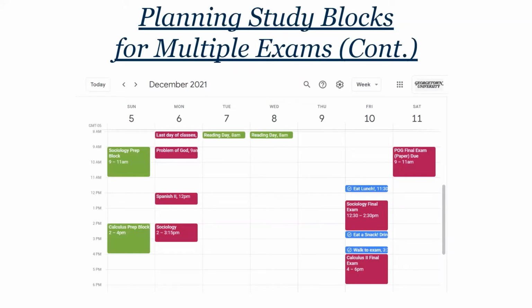Okay, so here, now I've added my last day of classes in red for my class schedule. So you can see Monday, I've marked it as the last day of classes. I've got my 3 courses listed. And then on Friday and Saturday, I've also marked in when my final exams will take place. And you can see in green, that's going to be my calendar for my study time.